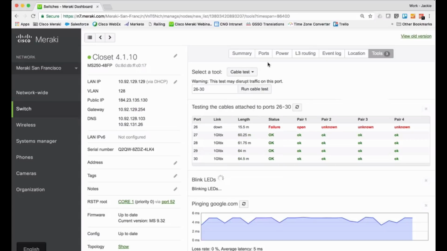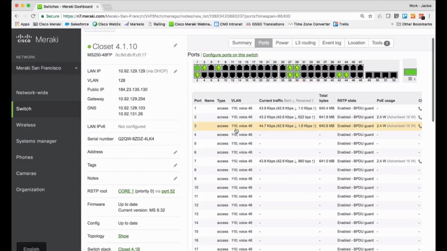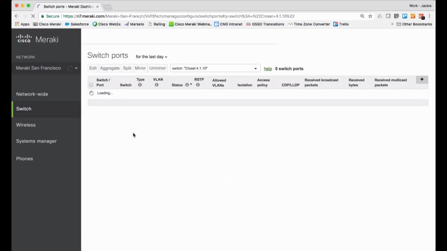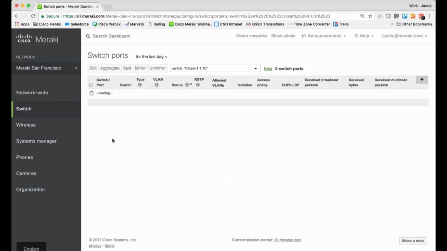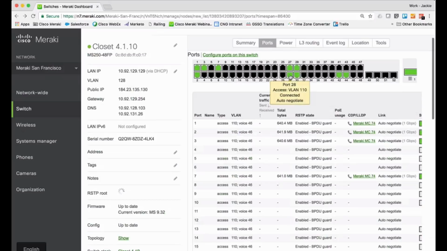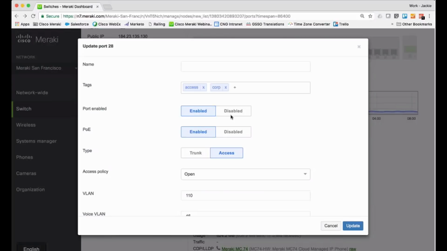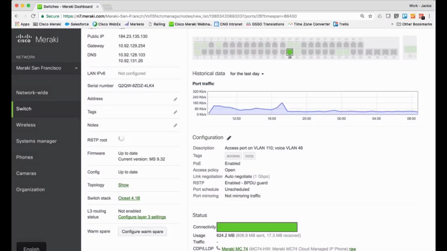You can also come over here to ports and actually click into one of these. So let's click configure these switches on this port. And what you're able to do now is enable or disable on a per port basis. Let's jump back a page, sorry. What we're able to do is click into one of these ports and say, I want to disable this port, click on update, and then click on enable and update it again. So you can cycle the port that way as well.